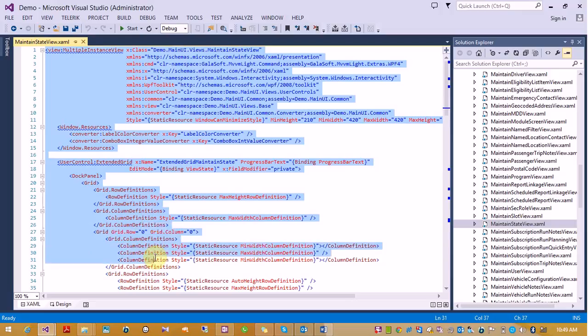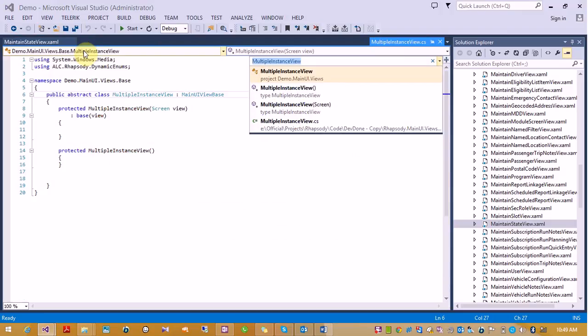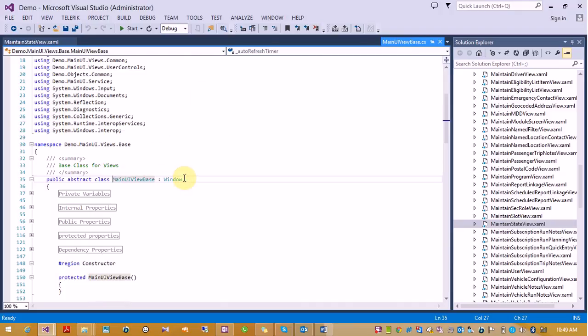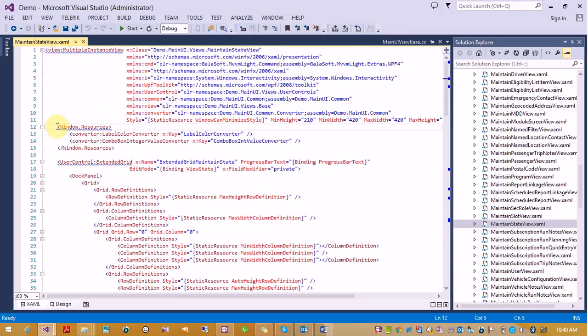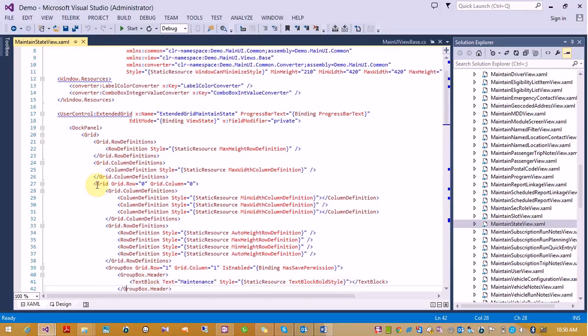So here we have defined the XAML for the view. This view has been inherited from the multiple instance view class, which means that multiple instances of this view can be created. And then here we have defined the resources for this particular view, and under this we have defined the layout of the view.